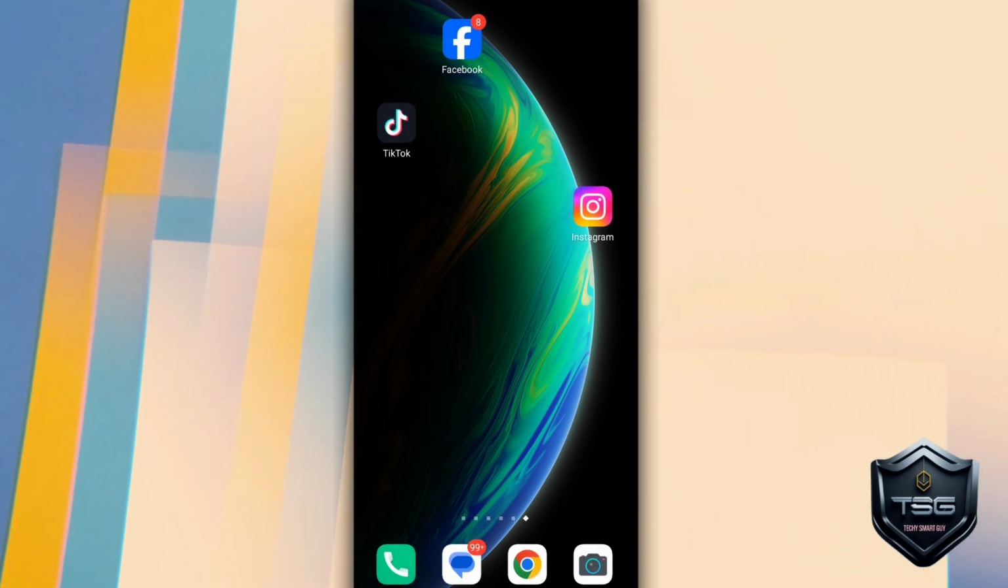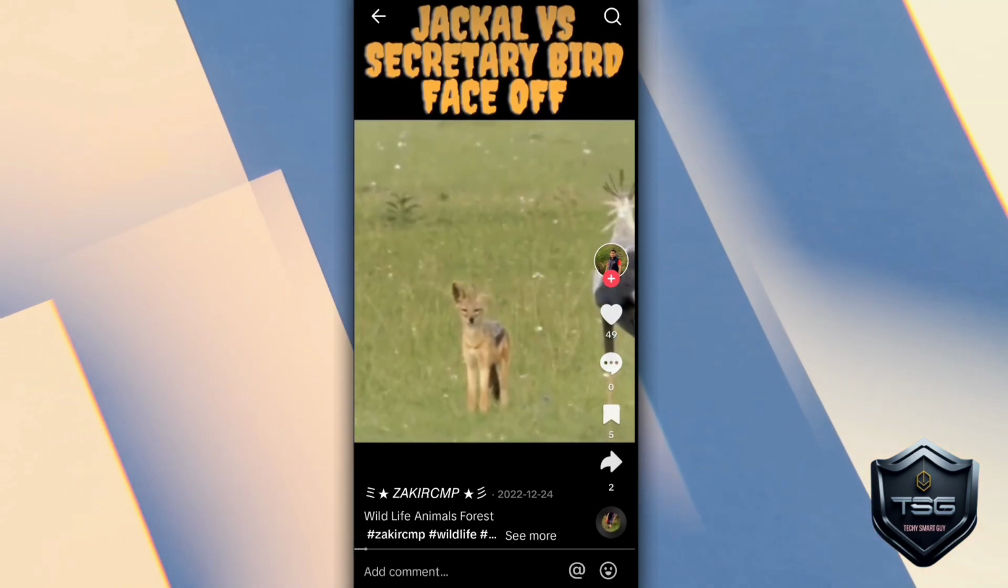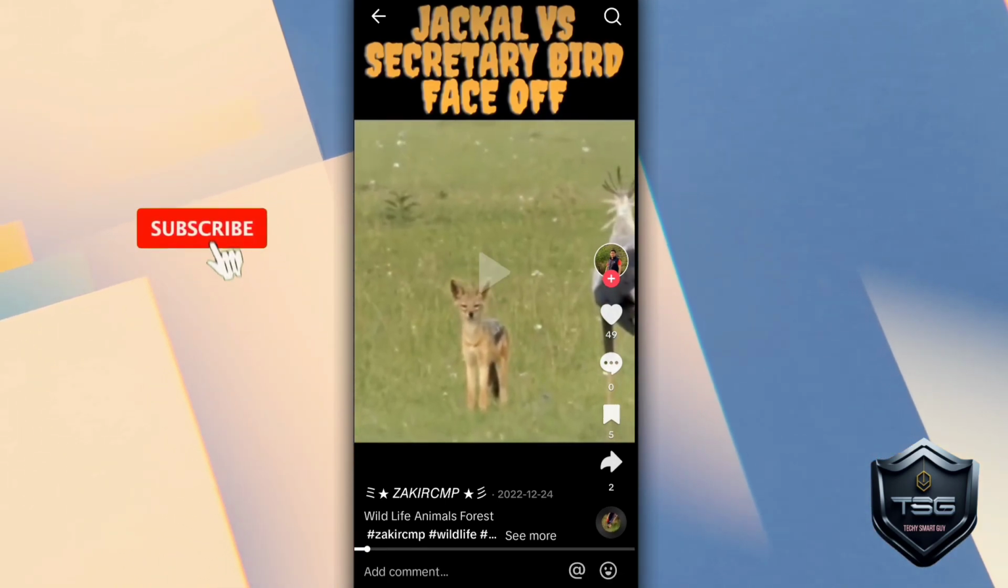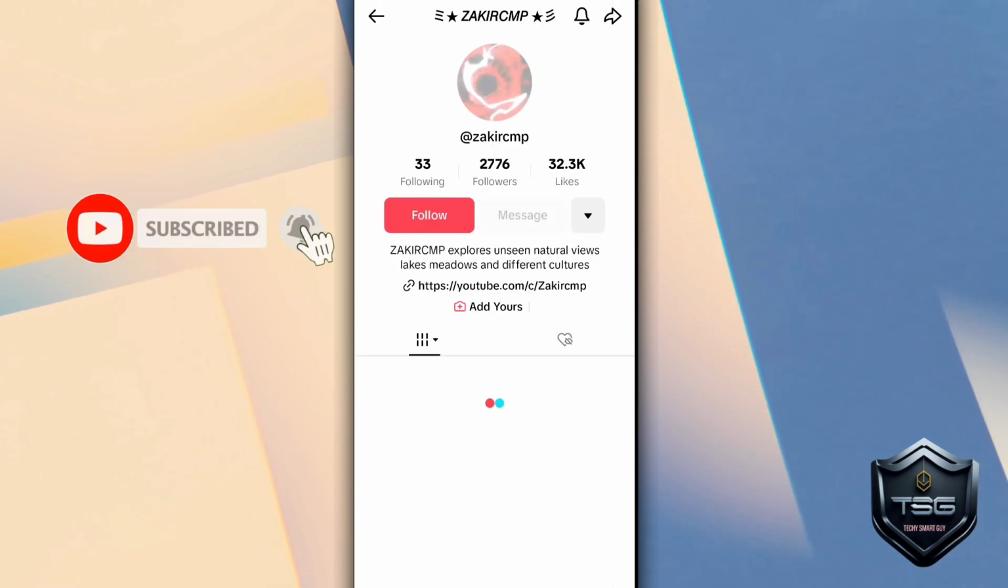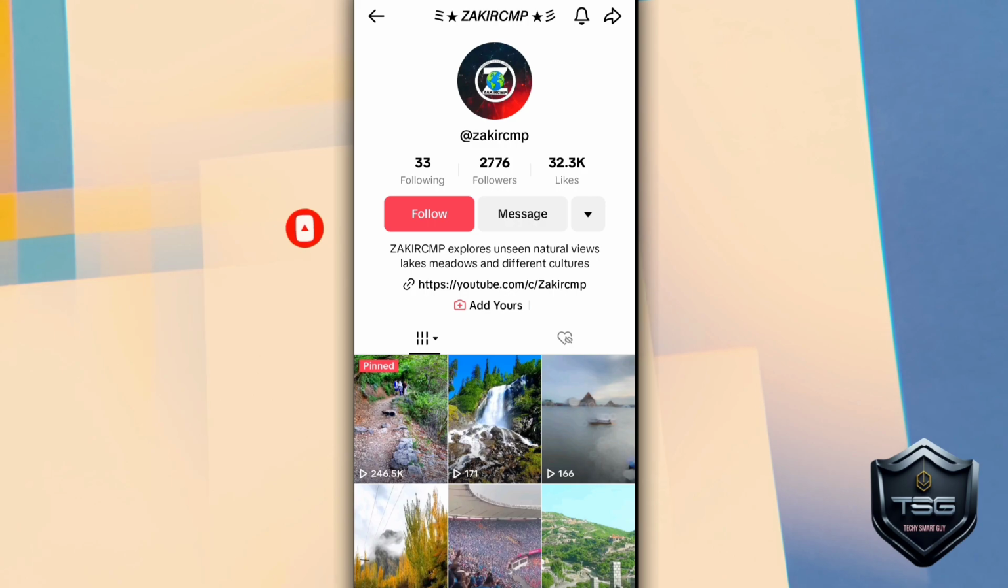Step 1. First, you need to open the TikTok app on your phone and find the profile of the person you want to block. You can do this by searching for their username in the search bar or by tapping on their profile picture if they appear in your following or followers list.